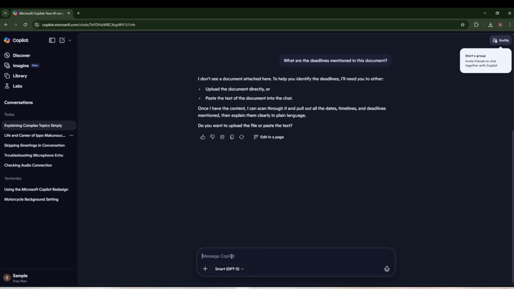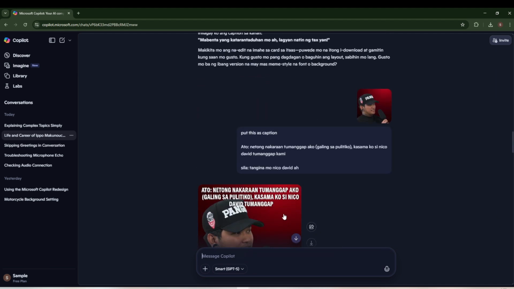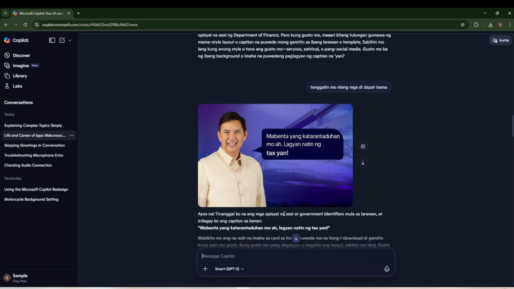If you're searching for quick answers in a large file, ask direct questions like, "What are the deadlines mentioned in this document?" And Copilot will pull out the relevant lines so you don't have to skim every page. You can continue the conversation to clarify, compare versions, or request a concise summary you can share.